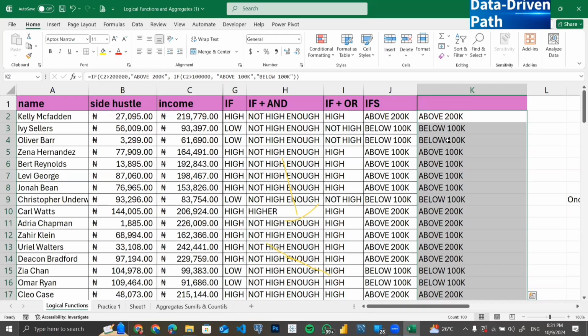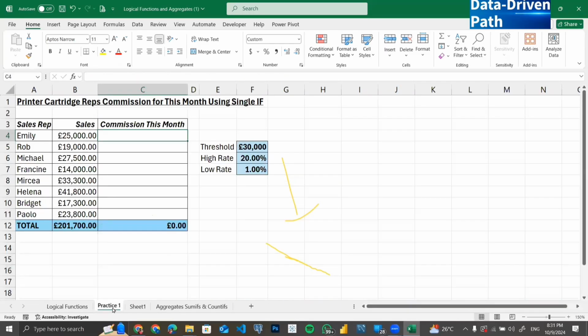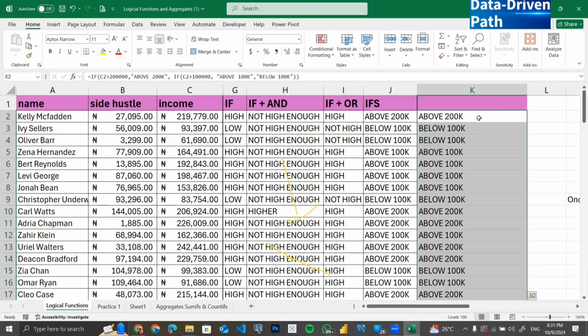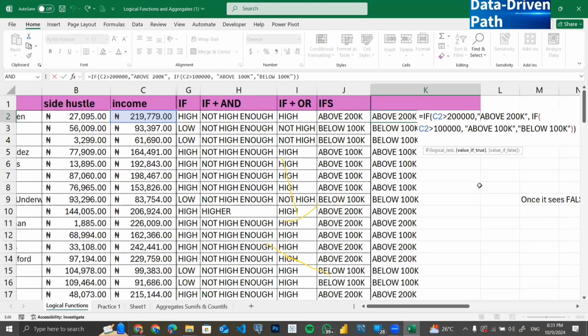Okay, so now let's just look at one practice question and we'll call it a day here, because I won't lie to you, logical functions can be much to comprehend. Okay, but take a look at it and we'll get it. I should go back to the nested IF function. I'm back here.